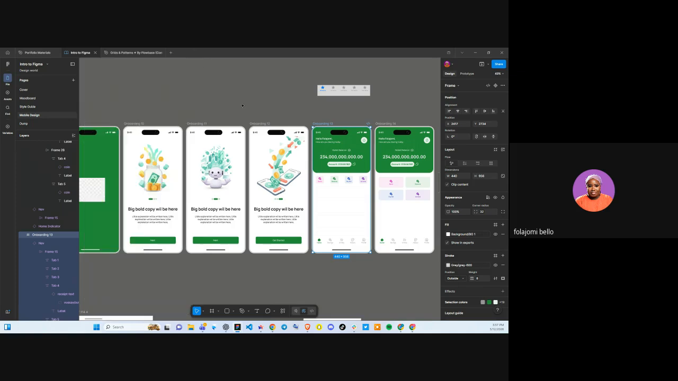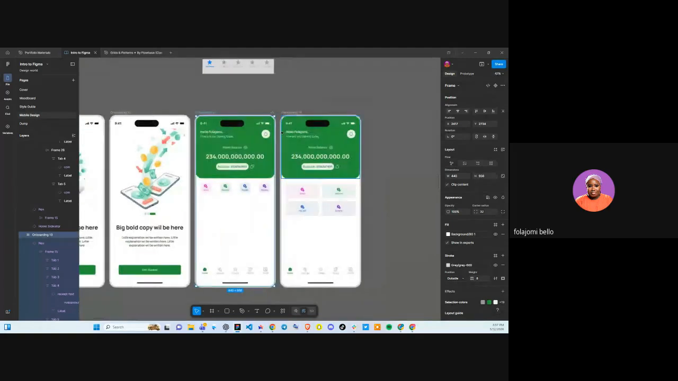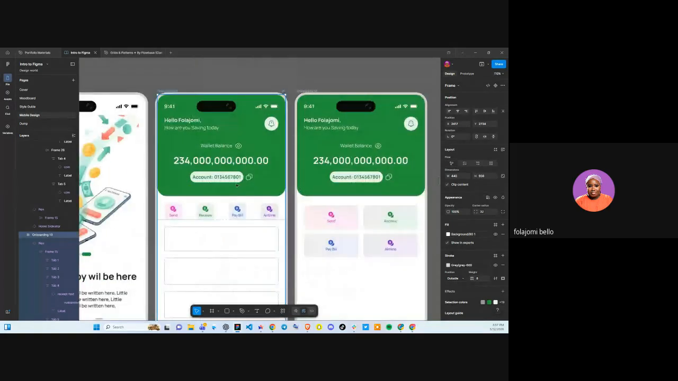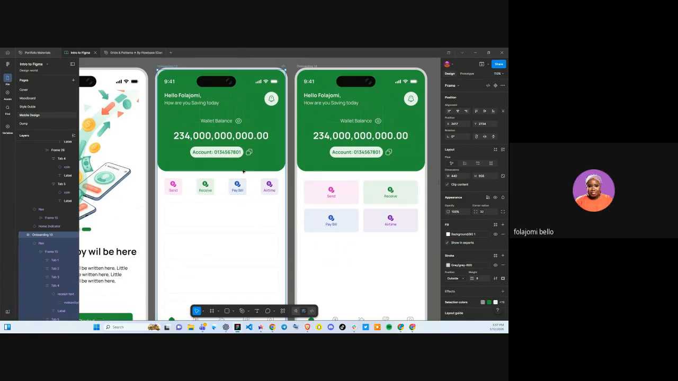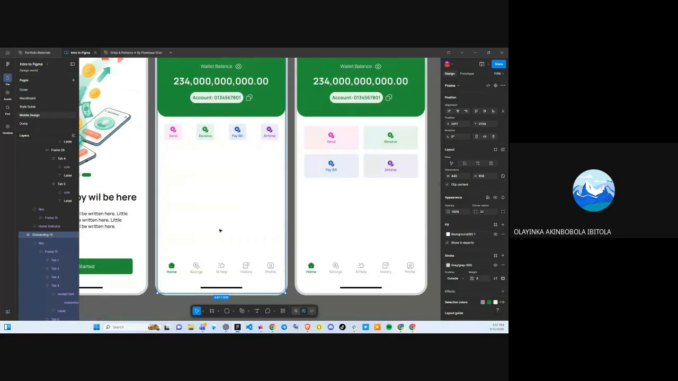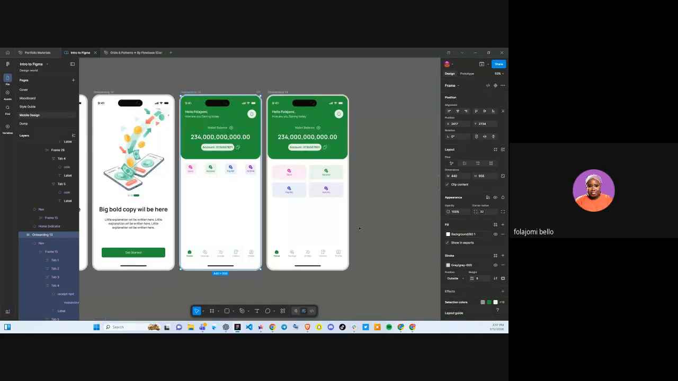So I think that will be all for today. I believe you've seen how I use my auto layout, how I use my grid, how I put my hierarchy in place, in terms of, by looking at this, the first thing you see is the money. Next thing you see is the account number you can copy. Next thing you see is this. That's based on the way I did my hierarchy and balance of what I deem important. So when you're designing as well, ensure you have that in your design process.